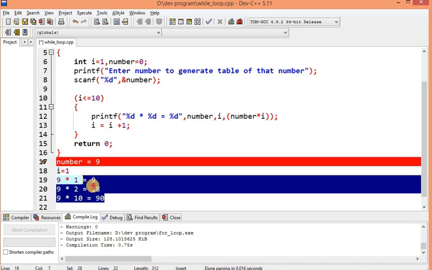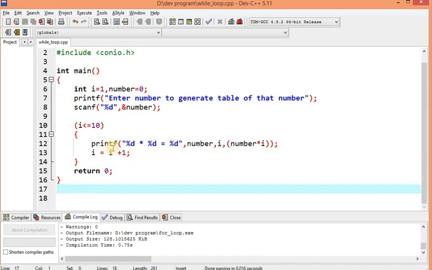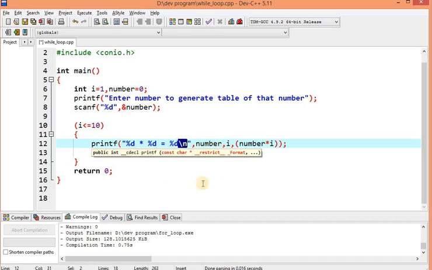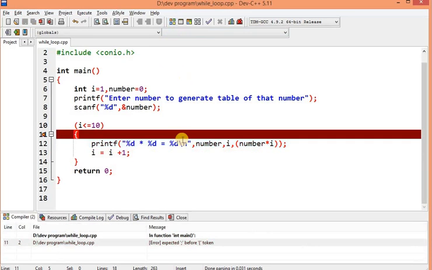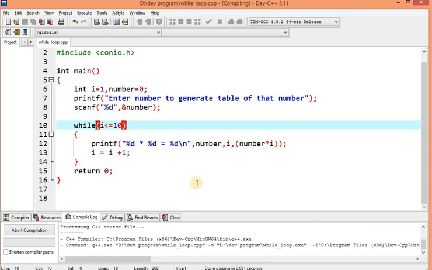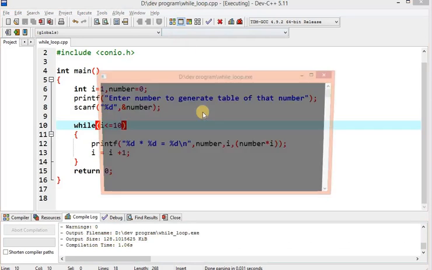Now just run this program. Save. Let me put just one thing over here: the new line character, so that whenever this printf statement is executed, the next output will be on a new line. First of all, compile this. There is one error, expected this. Where is while? Okay, warning 0. You can see the output size and compilation time. Now just run this program.